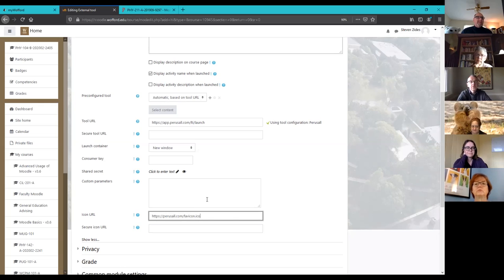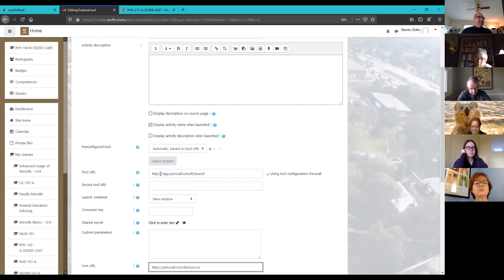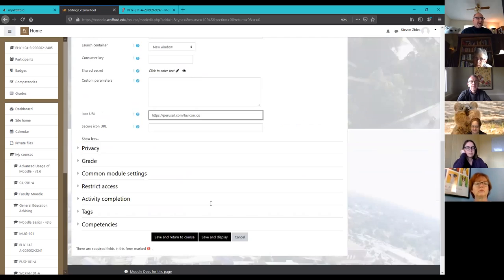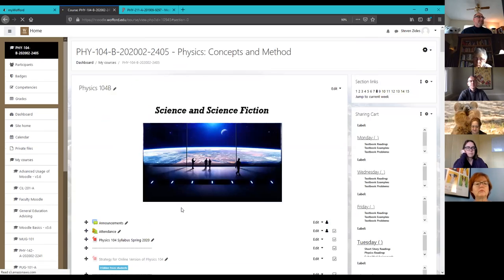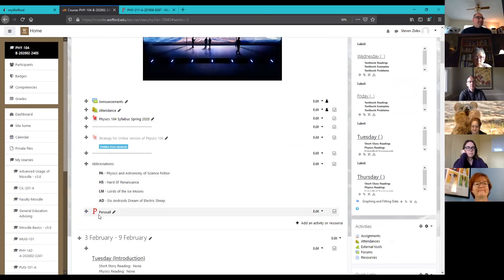I've configured the tool. So now, when I have Perusall and the tool URL and new window, and this is just for fluff, but you'll see it's kind of pretty, I can just hit save and return to course. Okay, and you'll see, oh, look at that, giant P, says Perusall, the world's good. I never have to do this again because anytime I want an assignment, I can just duplicate this and change the name. That's all I would have to do is duplicate it and change the name.